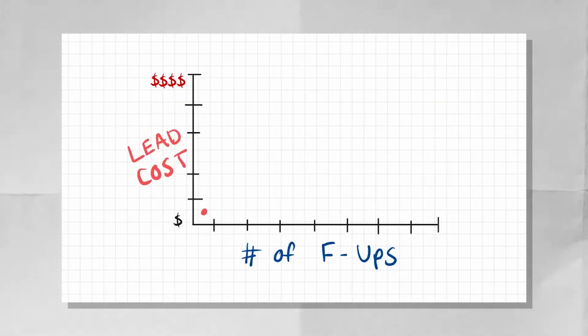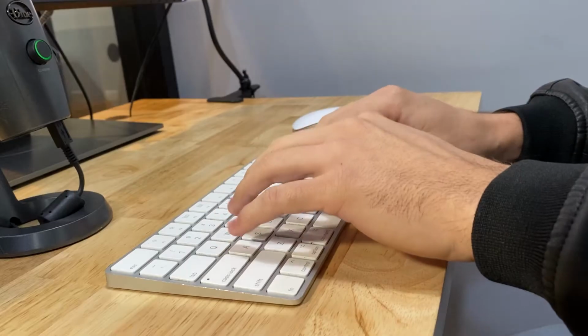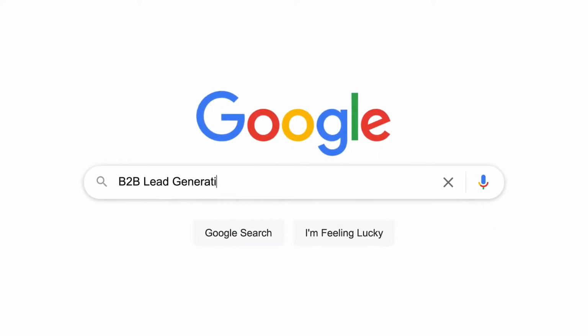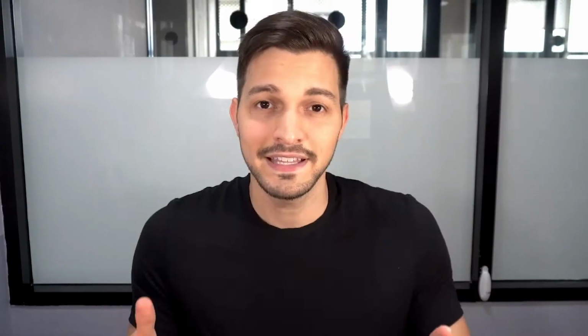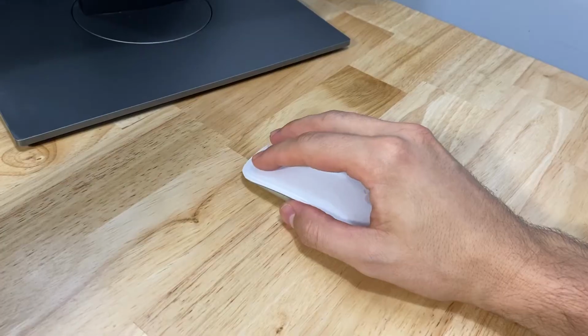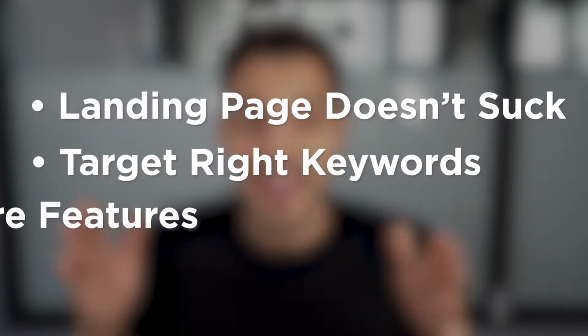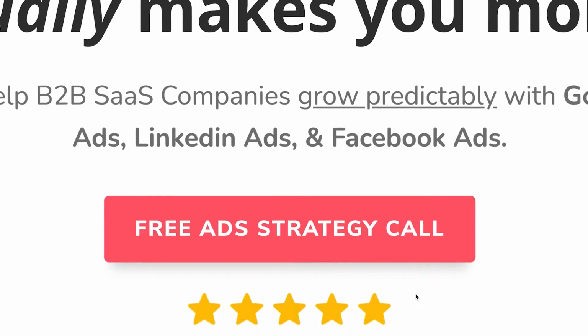So even though you have a hotter prospect, the more mistakes you make on Google, the exponentially higher the costs. The visitors coming to your site through this medium are already aware of the problem they have and are actively searching how to solve it. These visitors pretty much already have their company credit card in one hand and their mouse in the other. So as long as your landing page doesn't suck, you're targeting the right keywords, and you have the features they want, they'll likely book a demo call.